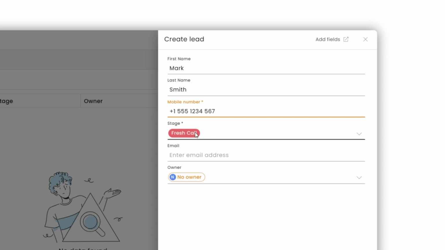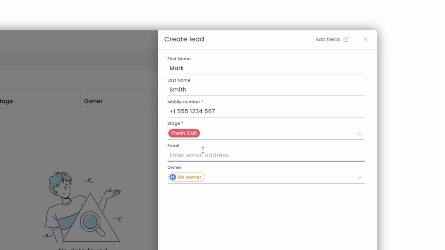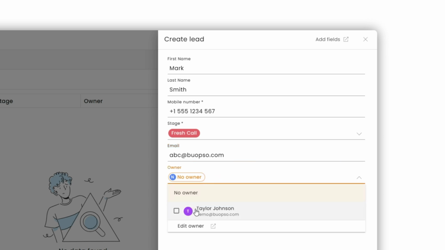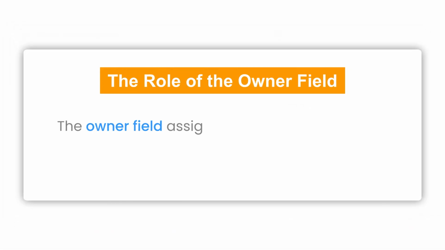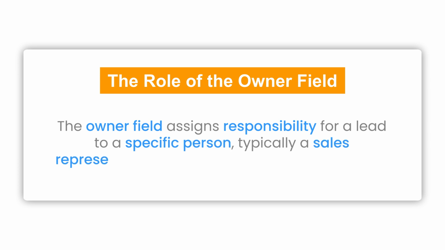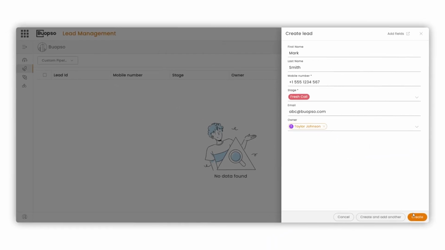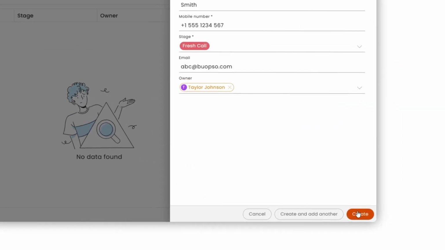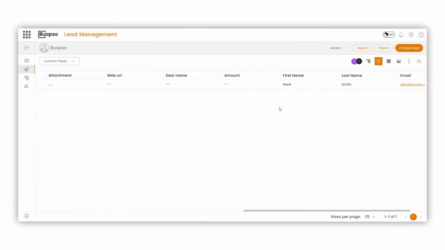Next, we'll select the lead stage. In this case, let's choose Fresh Call. Then we enter the email address and assign an owner to this lead. An owner is the person responsible for managing and following up on a lead. The owner field assigns responsibility for a lead to a specific person, typically a sales representative, to manage and follow up on the lead. Once you've filled out these details, just click Create. With this, your first lead has been created in Buopso.